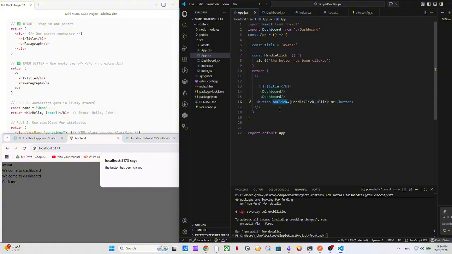onClick is what we use. It means I'm just saying when someone clicks this button, run this function. Go to this function, and this is the function. And the function has to be written outside of the return, before the alert. So that's why it's working.